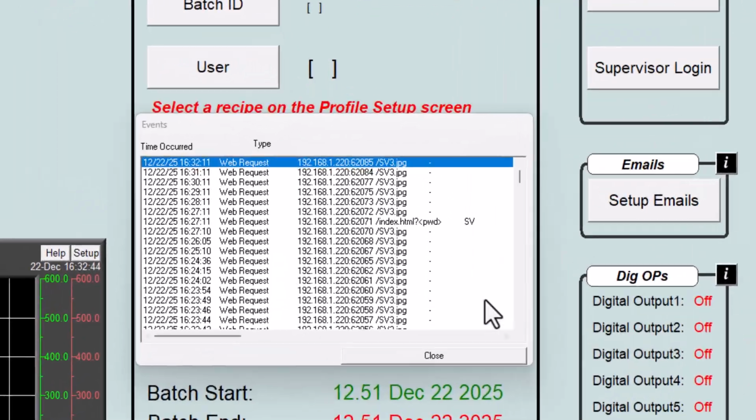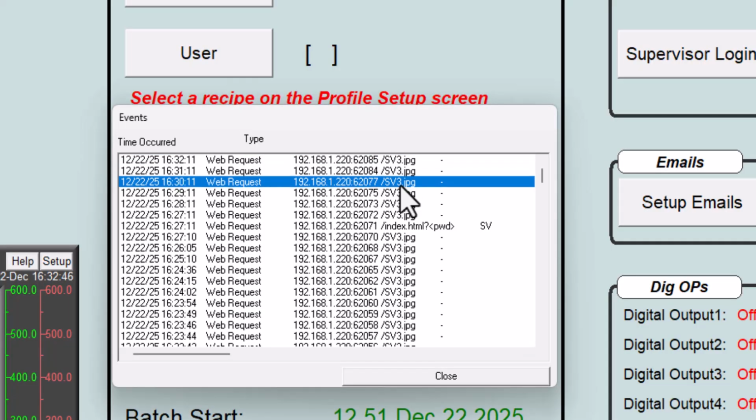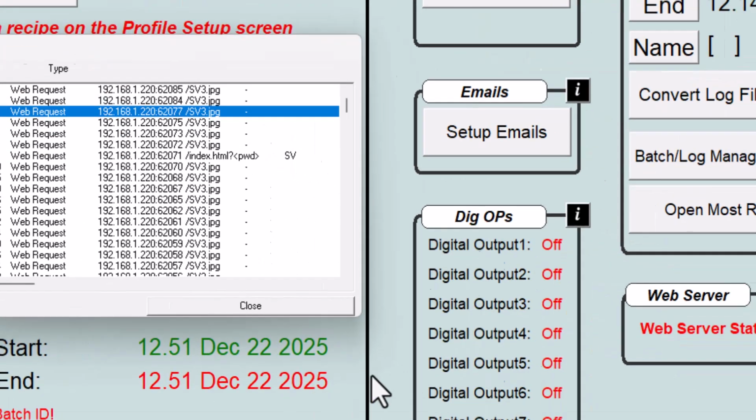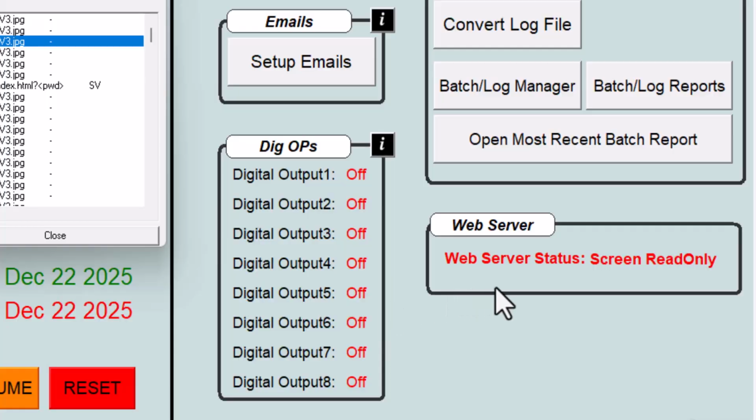Also, SpecView records a log of all the web requests in addition to password protection and a web server status variable to address any potential security issues.